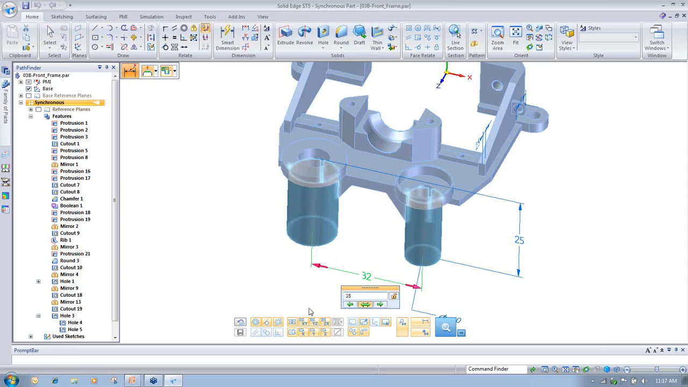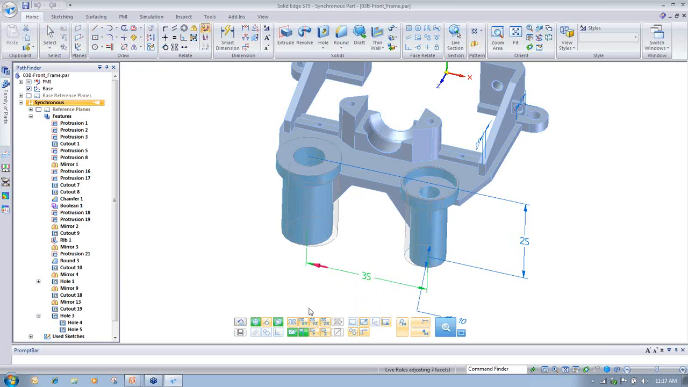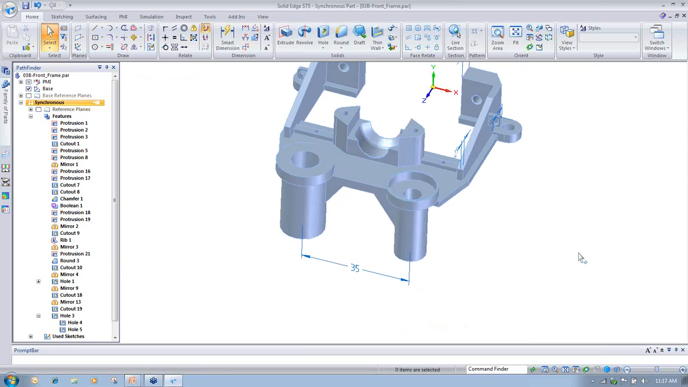I'll go ahead and make that 35. Now I want you to notice that because that dimension is between those two cylinders, when I hit enter, it will update for me.